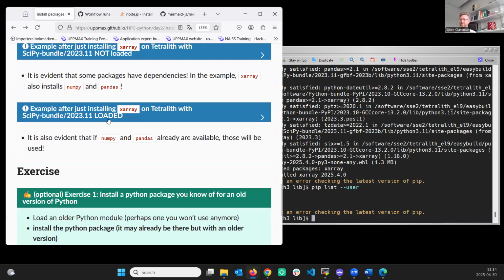So that's about it. And see you next session where we go more into details in how to use isolated environments.